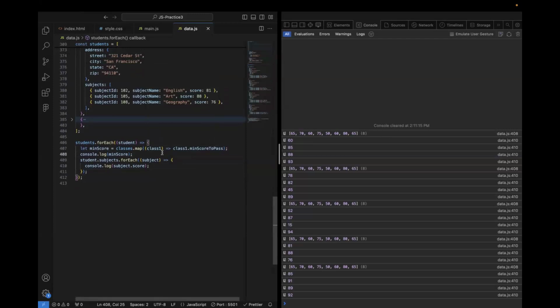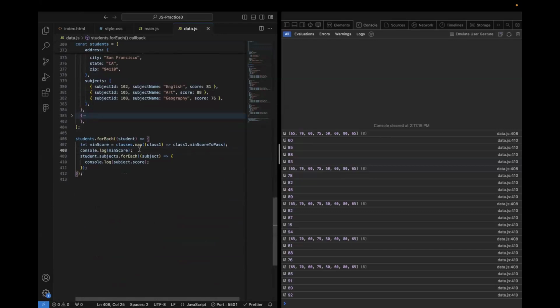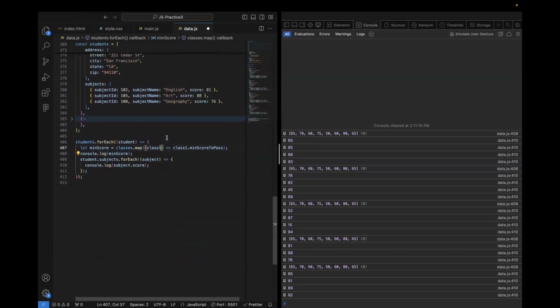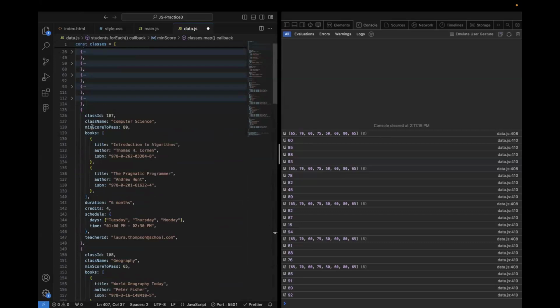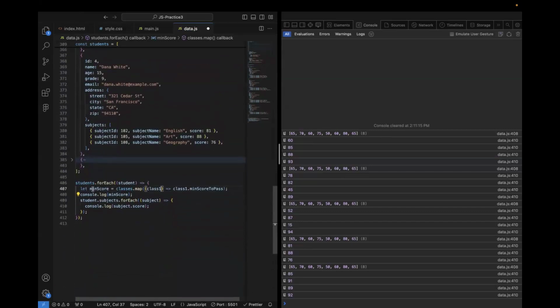So it's not very clear to me what you're trying to do on line 407. Well, I just grabbed the minimum score from each class. And what is class 1? You just don't accept the class, so I just put the keyword class 1. It's just the minimum score of each class. So I place the numbers inside the minimum score.